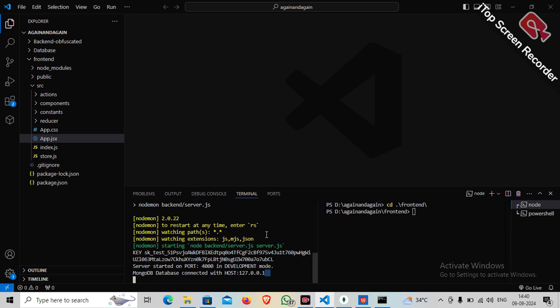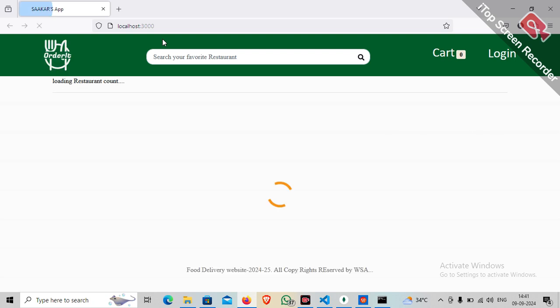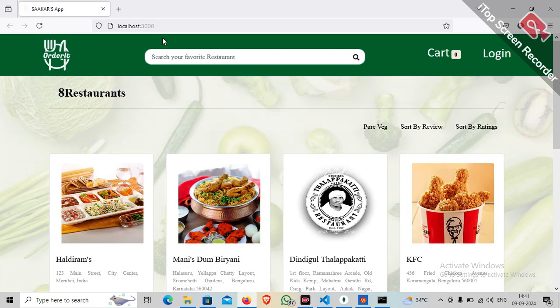So now since I have run the backend, it's time for me to run the front end by the same command by which I ran the backend, that is npm start. Now it will be taking a bit of time. So now we have landed on the main page.